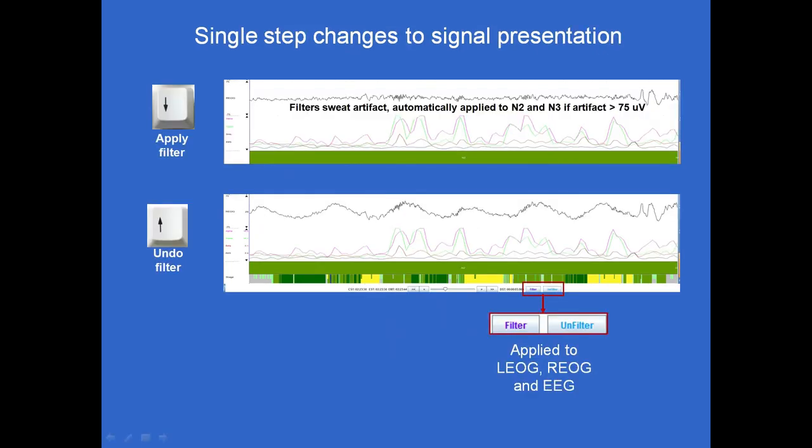the study. The signals are defaulted to plus or minus 75 microvolts for the EOG and plus or minus 50 microvolts for the EEG signal with a 0.1 Hz high-pass filter applied. When more than 3 seconds in a 30-second epoch staged N2 or N3 exceeds the presentation range, the sweat or breathing artifact is removed with a bandstop filter applied to all 3 channels.